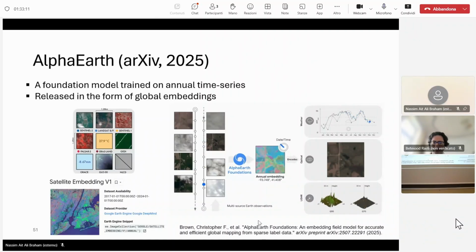So it's pretty cool. The community still has to test on relevant downstream tasks how well this works. But this idea of having embeddings as geospatial products is something quite a lot of people are working on now. Even at DLR, we have a Horizon project on this to try to build a next generation of AI-derived products for remote sensing, and embeddings is one option.